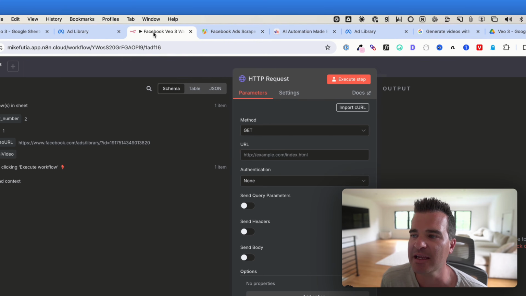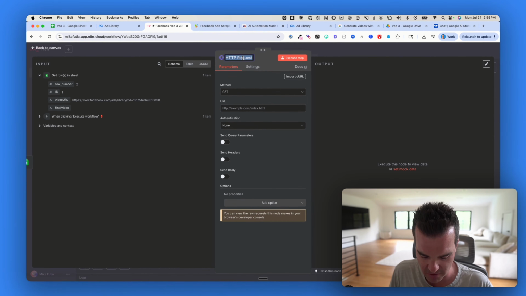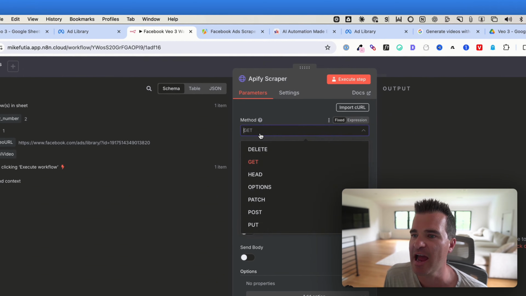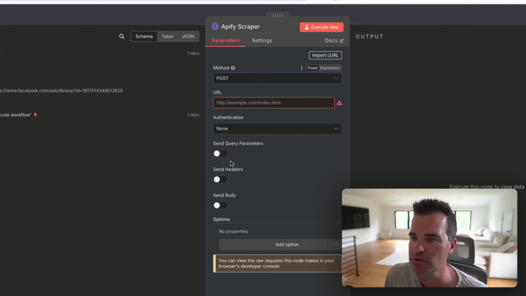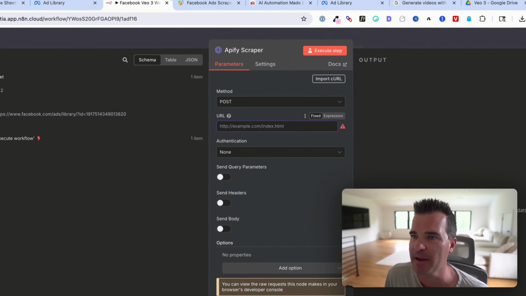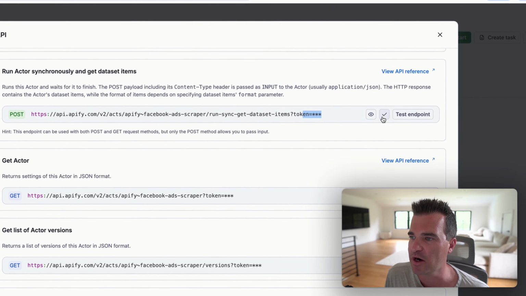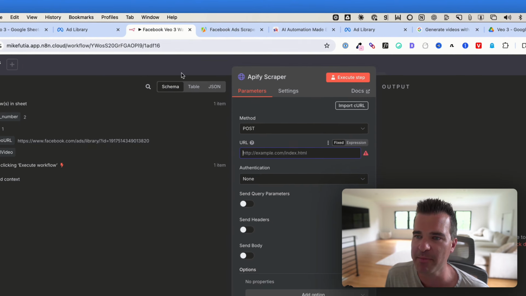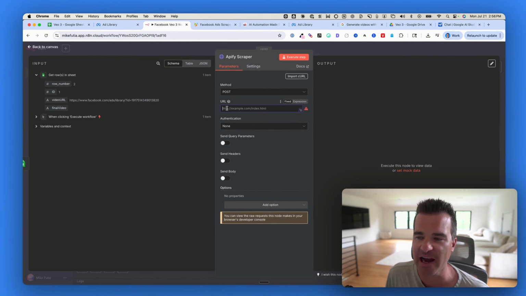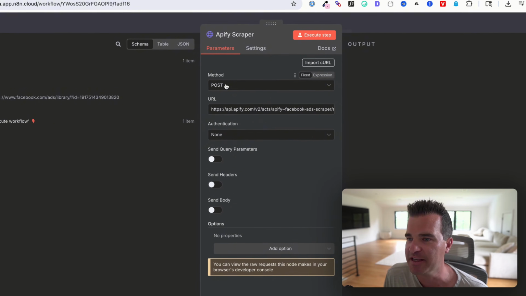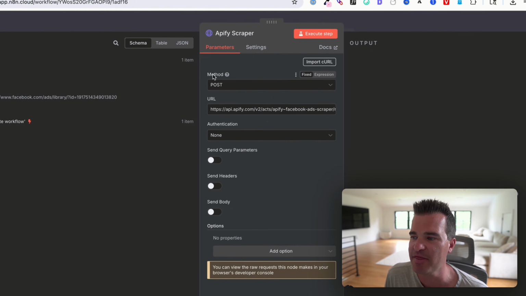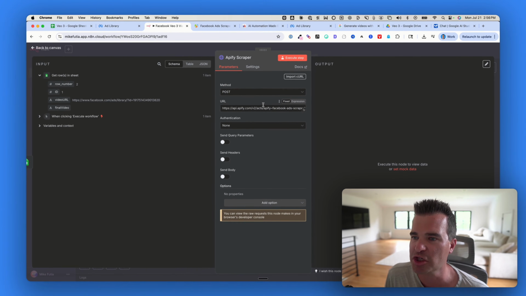So coming back into n8n for this HTTP request, we can call this Apify scraper. And then for the method, again, Apify told us to make this a post request. And this is where you're gonna paste in this URL, right? So I'm gonna copy that to my clipboard. I'm gonna paste it in kind of off camera because it has my API key. All right, so you can see I've pasted it in. So your method is post. Your URL should look like this.